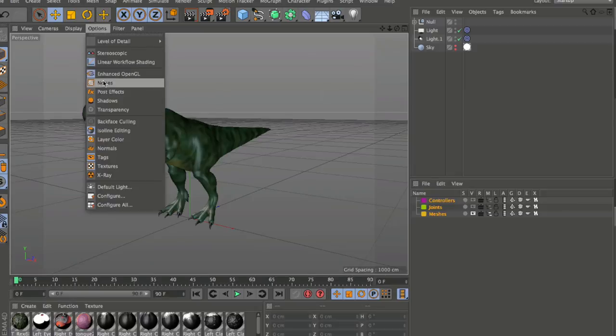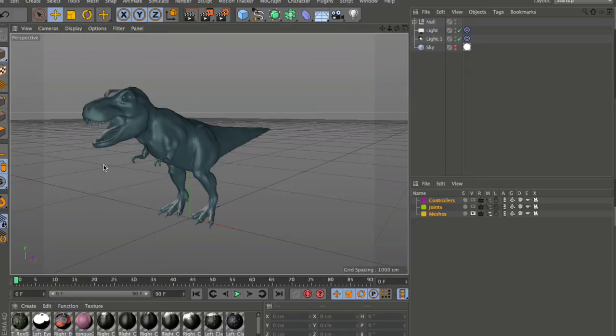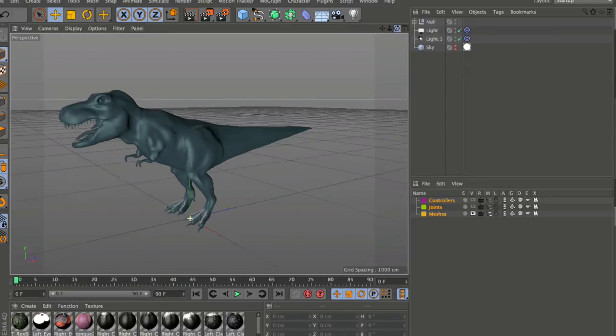You have enhanced OpenGL with different sub-options for what parts of the OpenGL will be activated at any time. Then you have some of the other options for modeling, backface culling, which doesn't calculate any geometry that's not seen. And some of the other options here, including whether it recognizes tags, textures. So if I turn textures off, you can see.